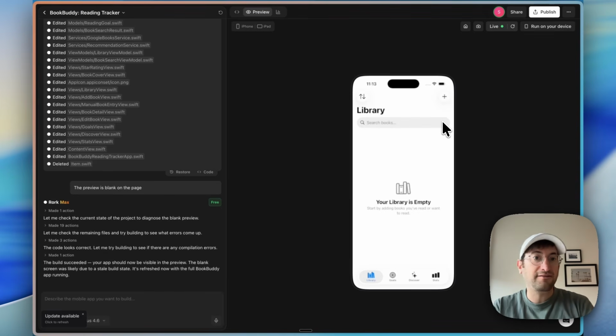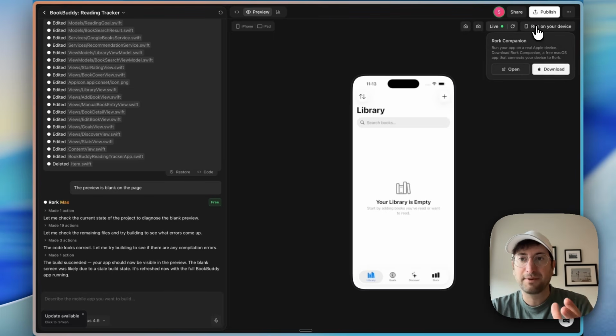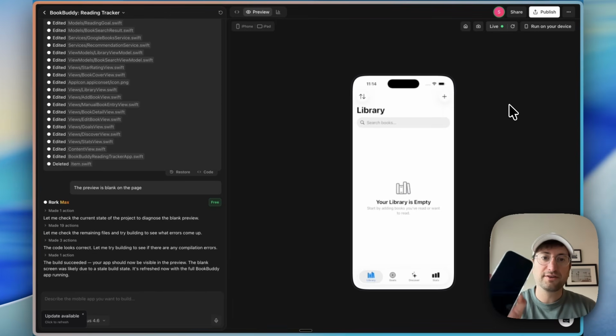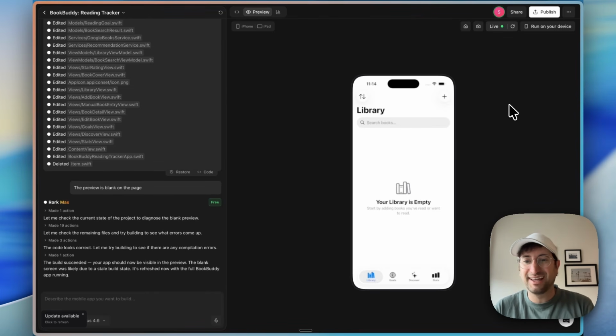And this is something that I really like about Rork Max. All you have to do is download a companion app. It's a Mac app that you can download on your computer. And then you can connect your iPhone, your phone and device directly to your Mac. And then you can preview the app directly on your phone. And this is great. It's just going to give you a really accurate display and way to test your app on your actual device instead of on the virtual device here.